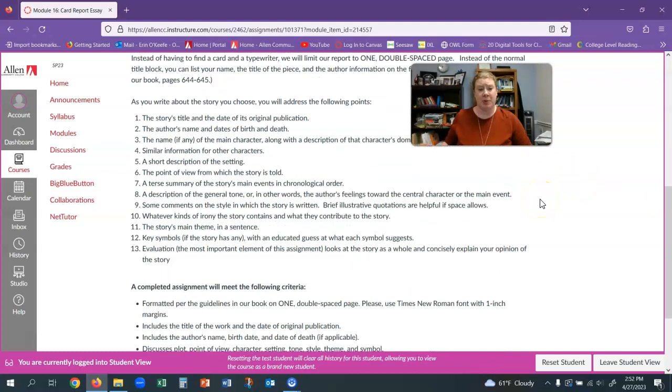So the assignment's pretty simple. You're basically going to answer the 13 questions here, and the example in the book has you doing it. It's supposed to be as if you were typing it on a card, hence the card report part. Basically it's title, author, information about the author, name of the characters, etc. It's short enough that it would fit front and back on a note card. Obviously, I'm not going to have you write it out on a note card. Instead, I want you typing it in a Word document.